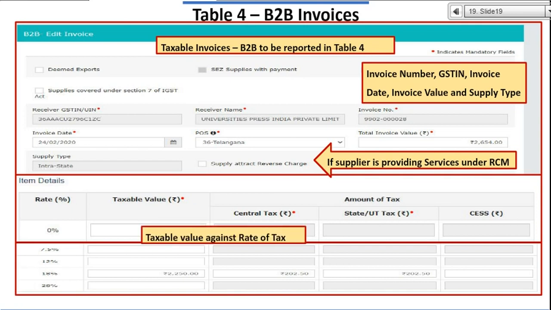See here, after I provide my invoice-wise detail, I have to provide the taxable value against the rate of tax. If I am a service provider, I will provide 80 taxable value against 18% GST. So table 4 is for B2B taxable supplies. In this table 4, the reporting will be invoice-wise.